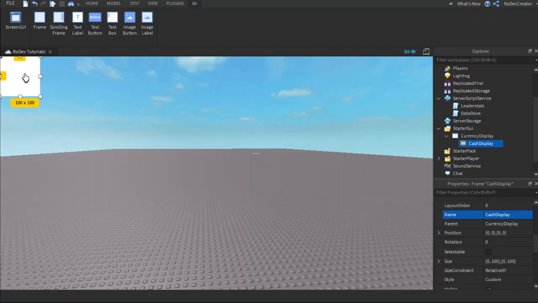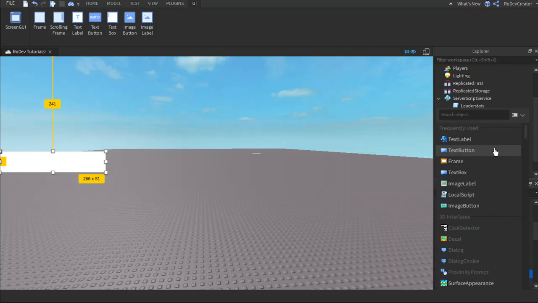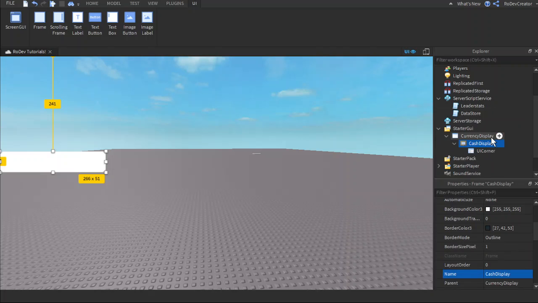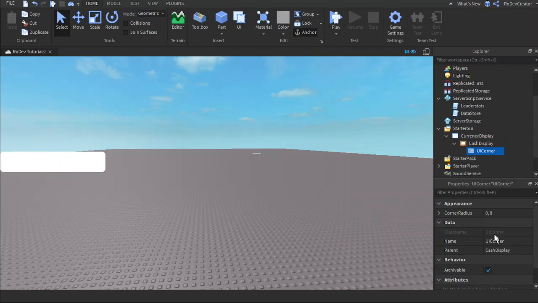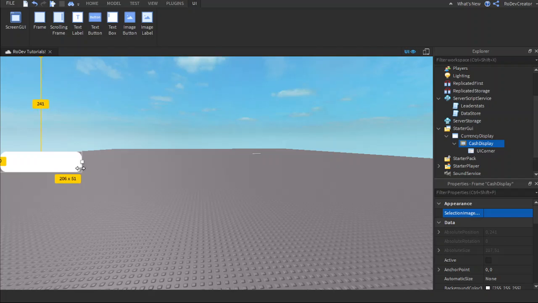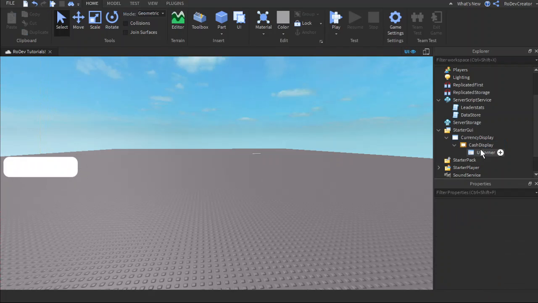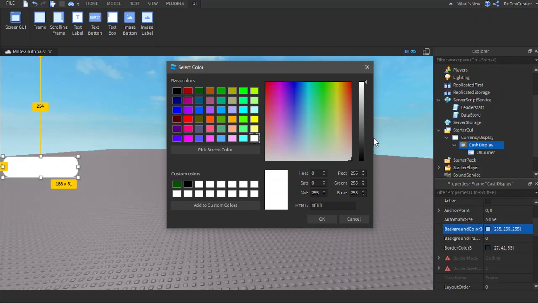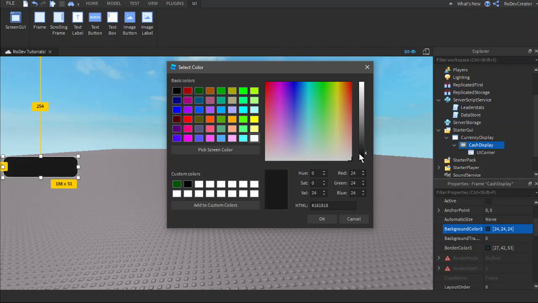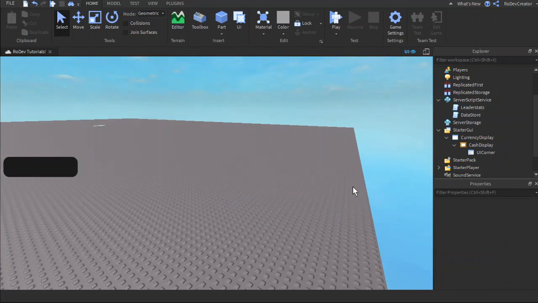We're going to go ahead and customize it the way we want it. I'll make it like this. And then I'm going to customize it the way I want it to look, so a UICorner. This is just some basic designing. You don't have to make yours look super fancy. I'm just making mine look decent so it looks good for the tutorial video. For the background color, I'm just going to do 26, 26, 26.